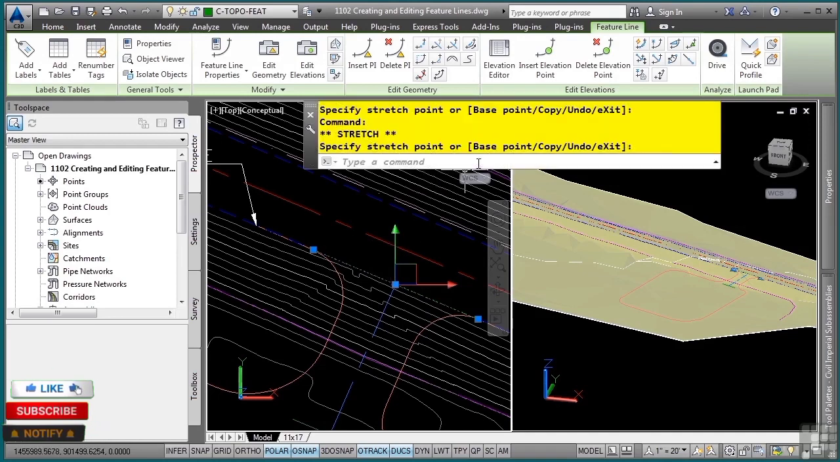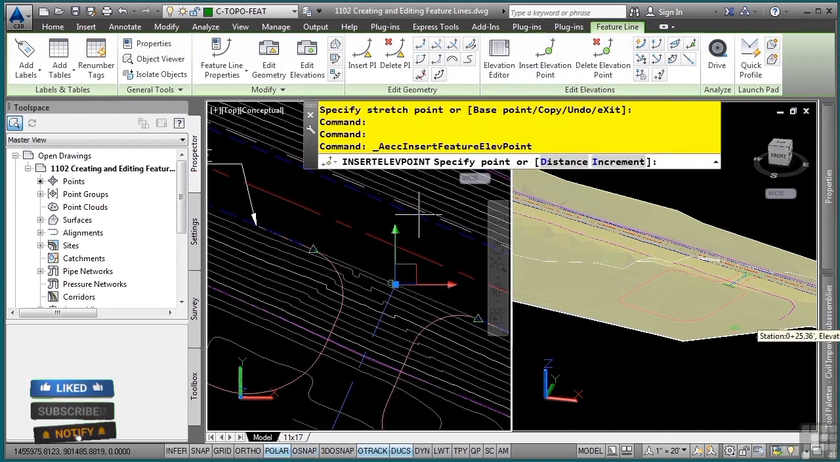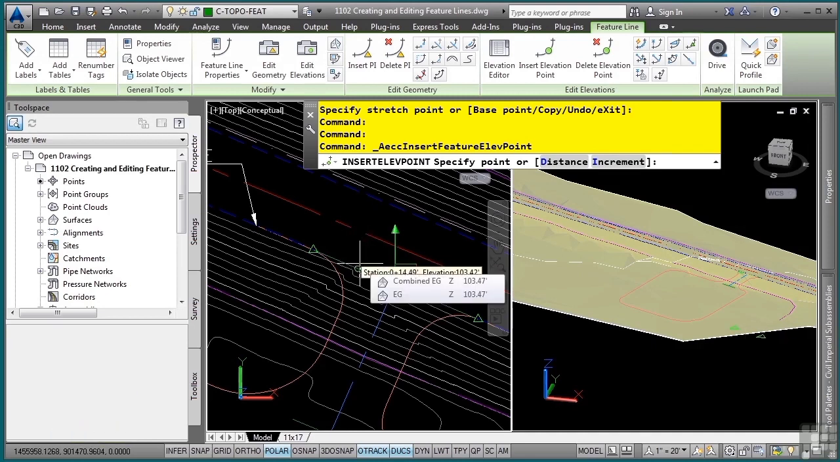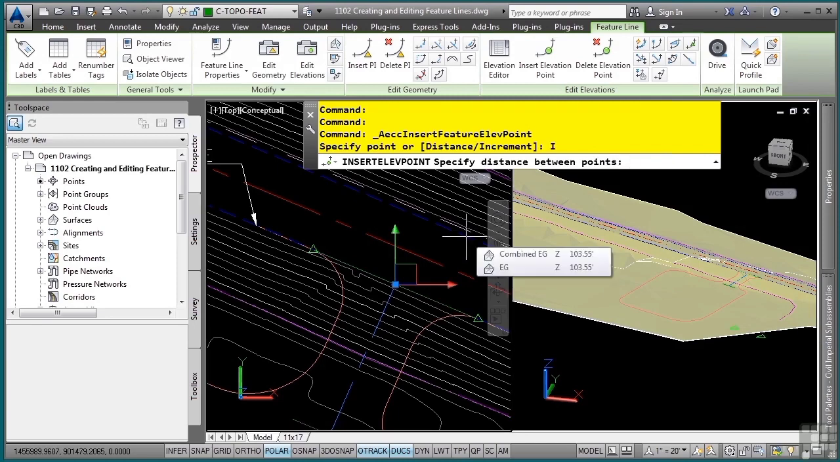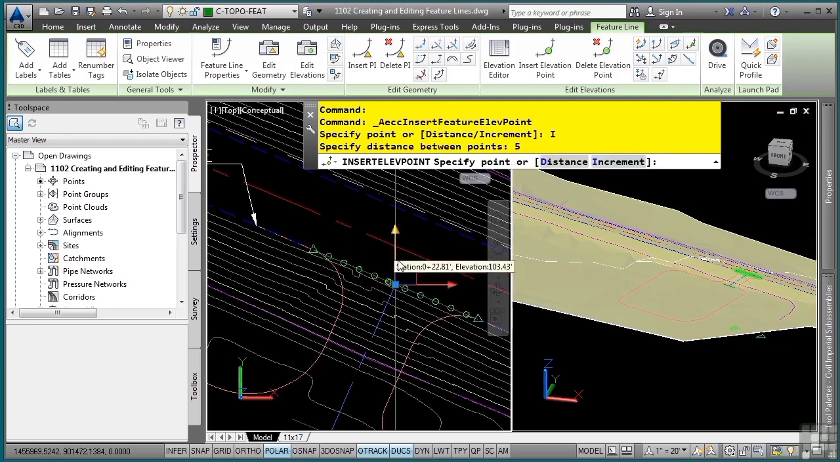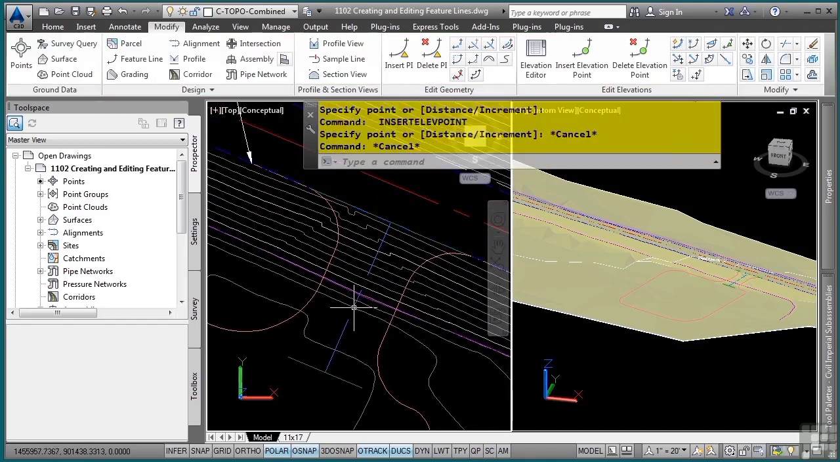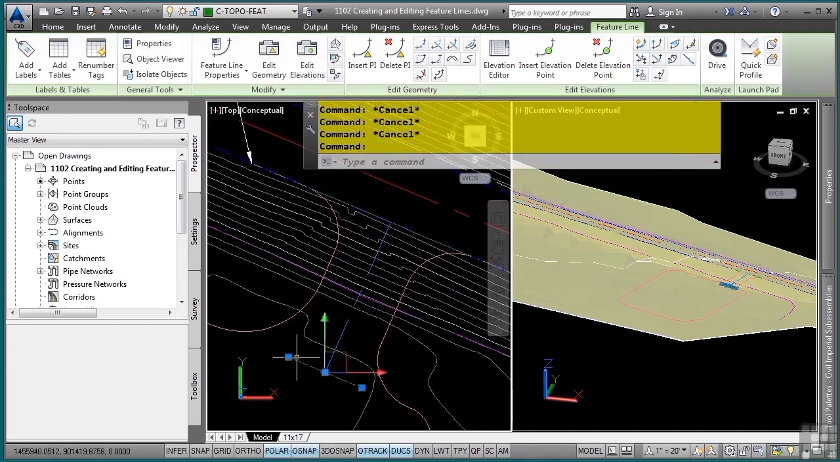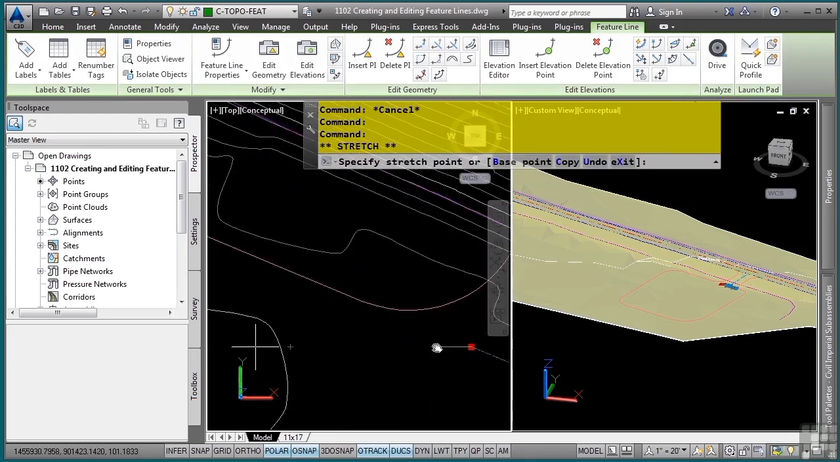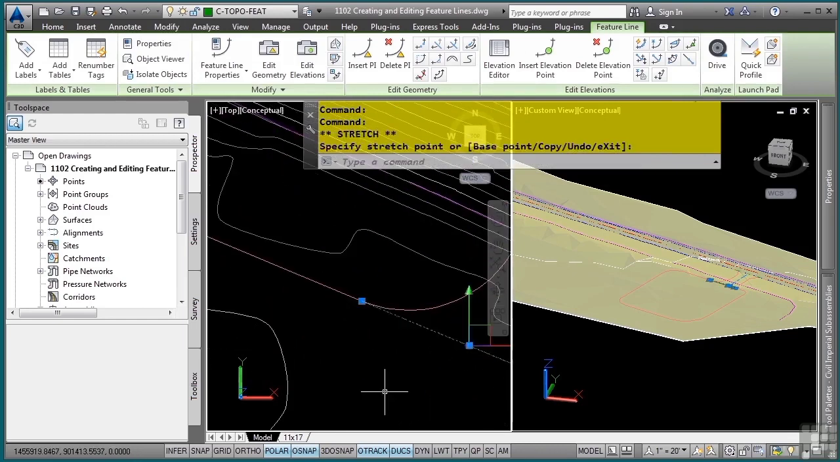So let's go ahead and go to the Insert Elevation Point. And what I can do for this one is I can actually define a distance that I want to do so, or an increment. I'll select increment and I'll say every 5 feet I want to add an elevation point. And just like that, I now have elevation points all the way across that object. I'll press escape a few times, select this one, and do the same exact thing. Let's make sure we snap to the right point. The elevation will update automatically.